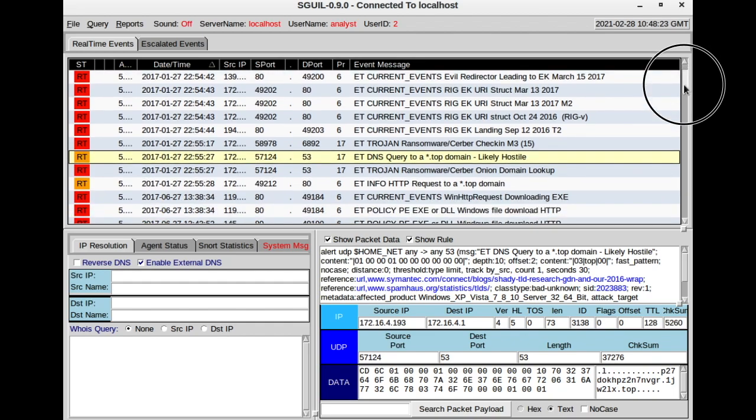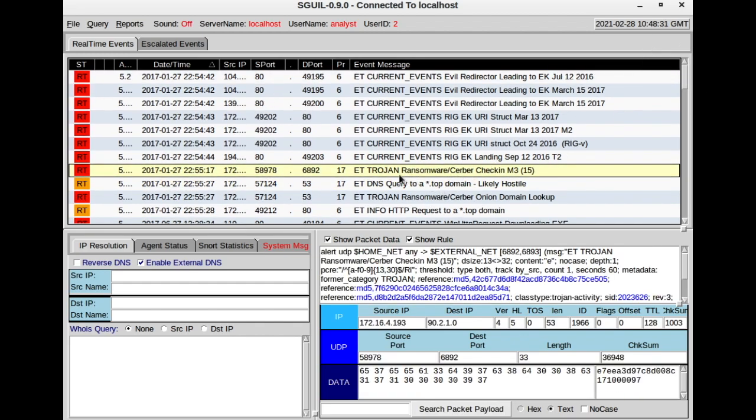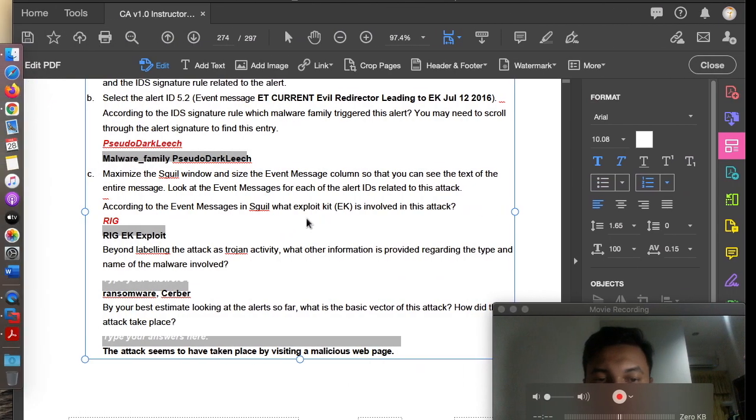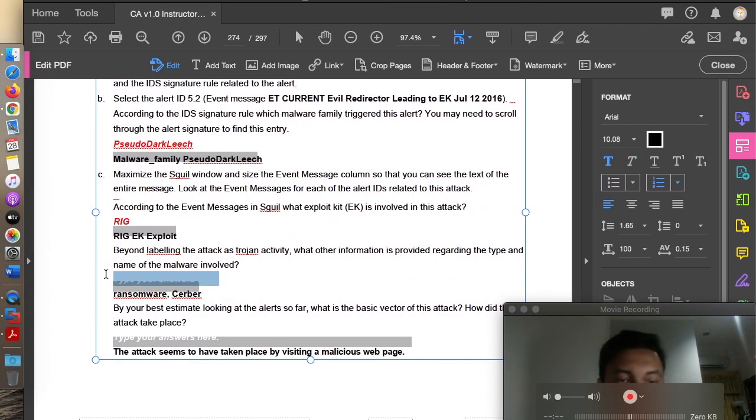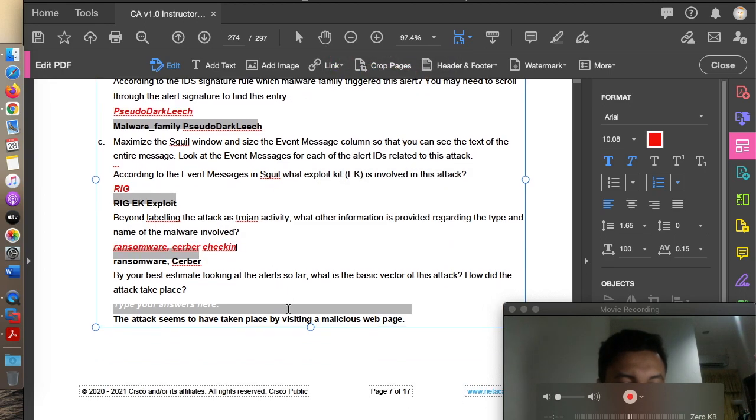You can find other things here. There's a Trojan ransomware. The name is Kerber Checking M3. So the type we type here is ransomware, Kerber Checking.